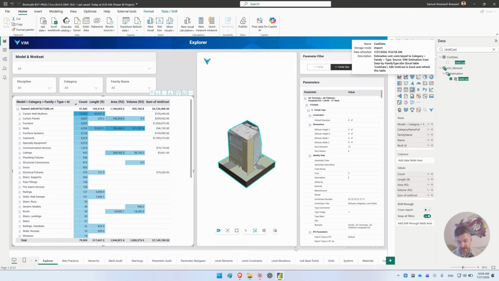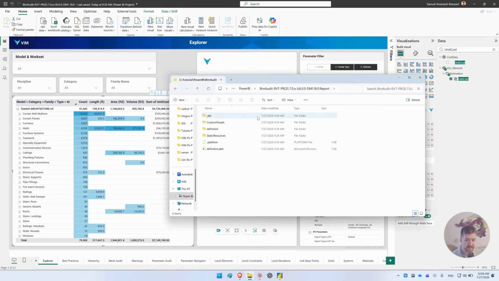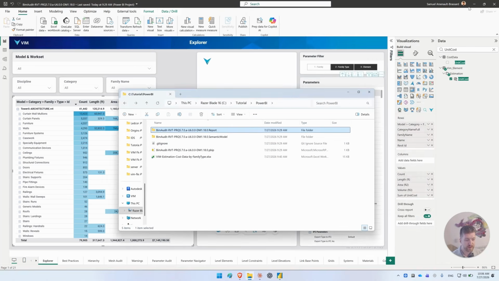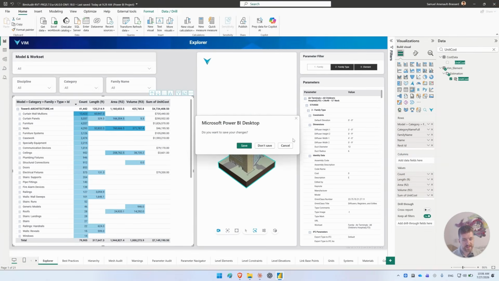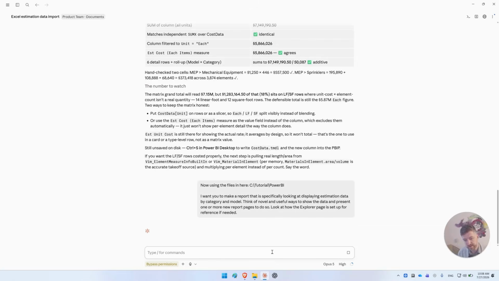So the creation of report, as I mentioned earlier, is by letting the AI modify these files here. And to do that, what we need to do for safety is simply close Power BI so that it's not going to be fighting with us on those files. All right, so Power BI is closed. We're going to send our query. Let's go.